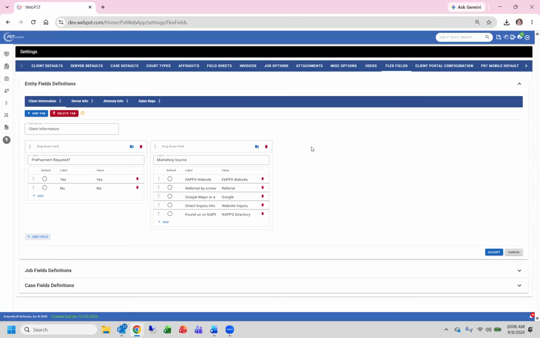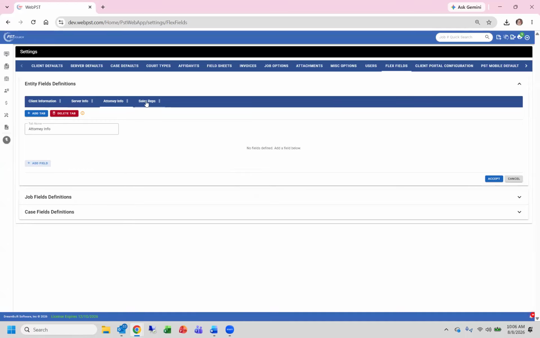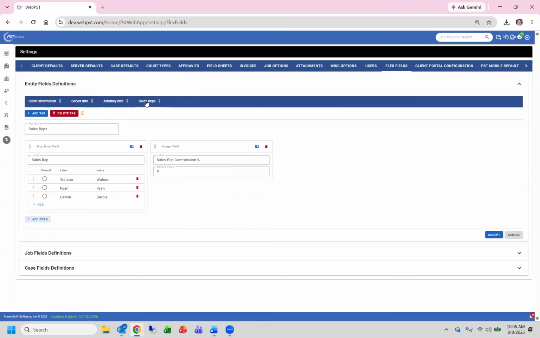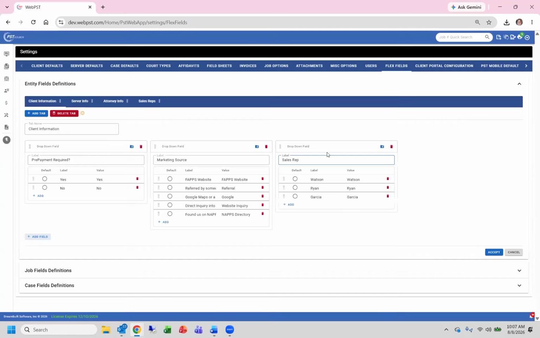So I have some examples here. First of all, for tabs, this is a good example for tabs. Tabs are how you can organize information, and you might have client information, server information, attorney information. And then I had created, if you watched another video, a sales rep tab just to show moving things around. I can move fields from one tab to another. So maybe I want this sales rep tab really back on the client tab. I can say, okay, move this back to client information. And it is moved back.